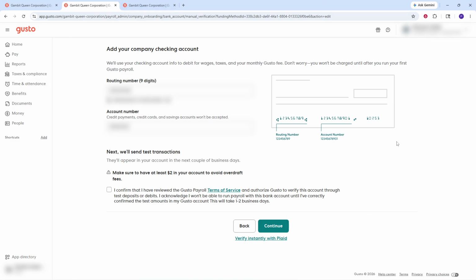On the next screen, enter your bank information carefully. You'll need to provide the bank account number, the routing number, and the account type. Take your time here, because even a small typo can delay verification or cause problems later. It's a good idea to double-check each number before going to the next screen.